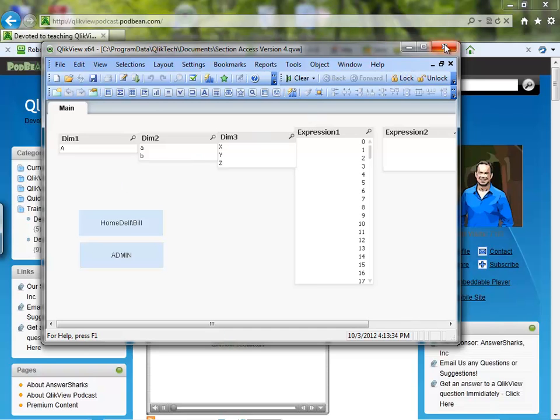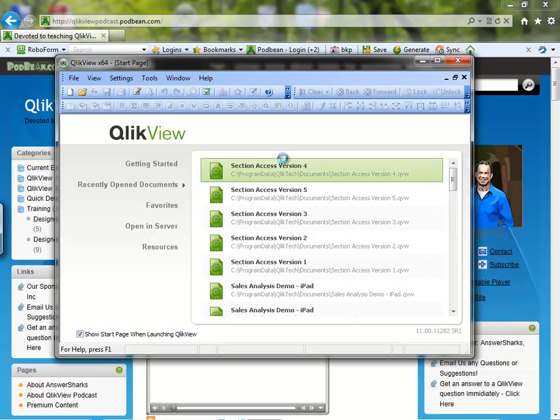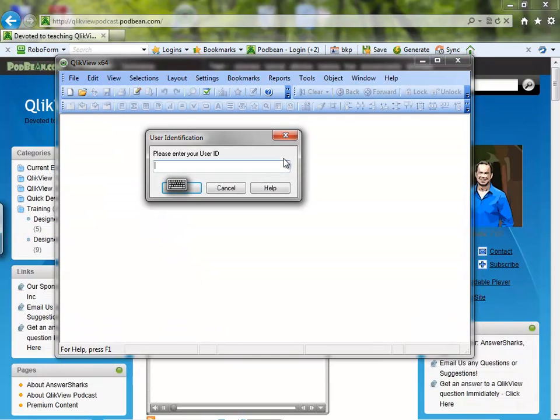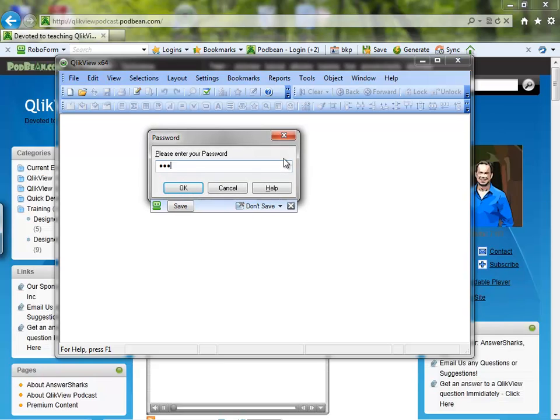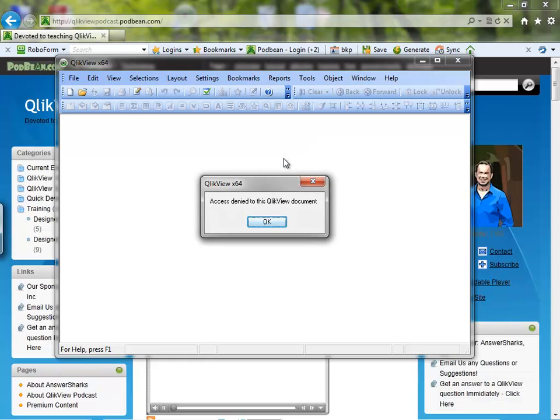And I could even go one step further. If you open this up again, section access version 4, and I say user 2 here, U-S-E-R 2, click OK. It says access denied. Why? I have access to B's and C's. Well, guess what? B's and C's are not in this dashboard anymore because I loaded it as user 1. User 1 could only see data A. And then I saved and exited. And when I saved it, it only saved the data for A. It only saved the stuff that user 1 could see back to disk.